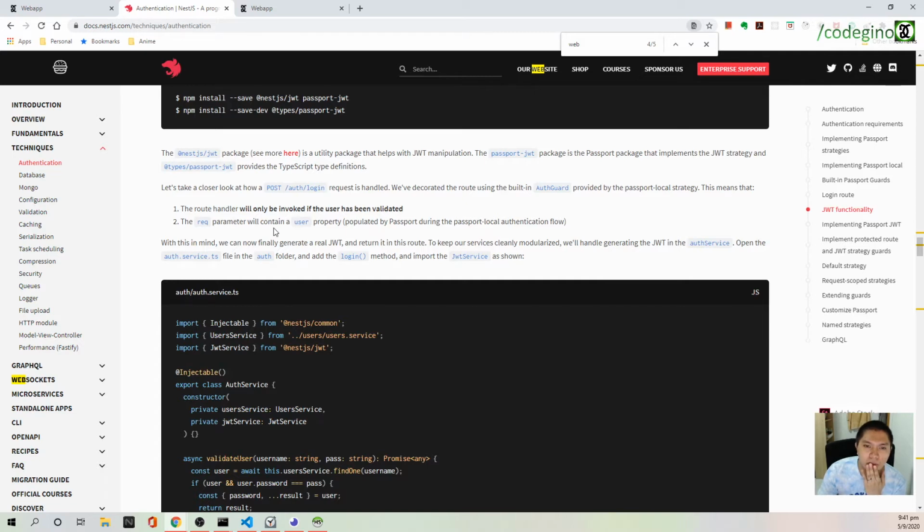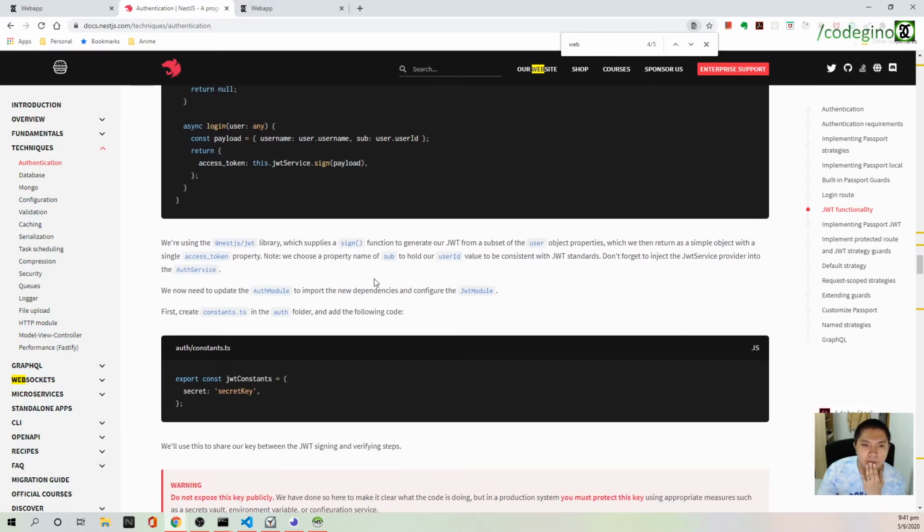The route handler will only be invoked if the user has been validated. Okay, I should read it for future reference. We're using the Nest.js JWT library, which supplies a sign function to generate our JWT from a subset of the user object properties, which we then return as a simple object with a single access token property. Note, we choose a property name of sub to hold our user ID value to be consistent with JWT standards. Don't forget to inject the JWT service provider into the auth service.